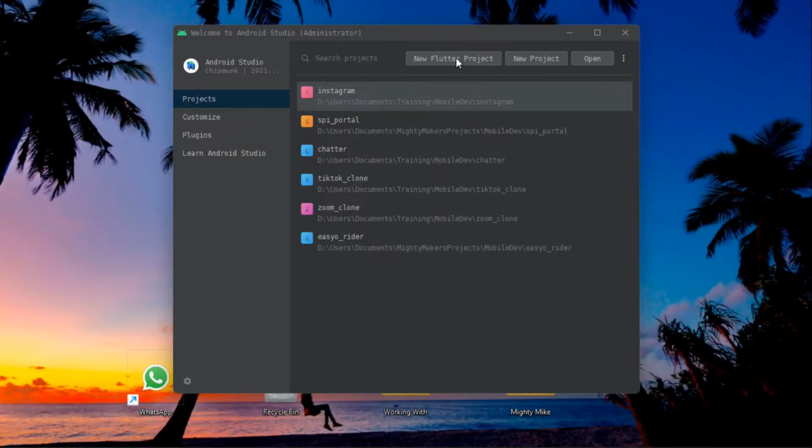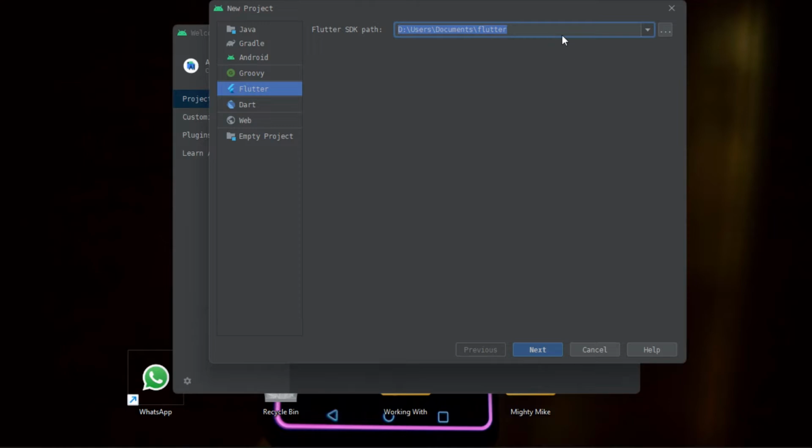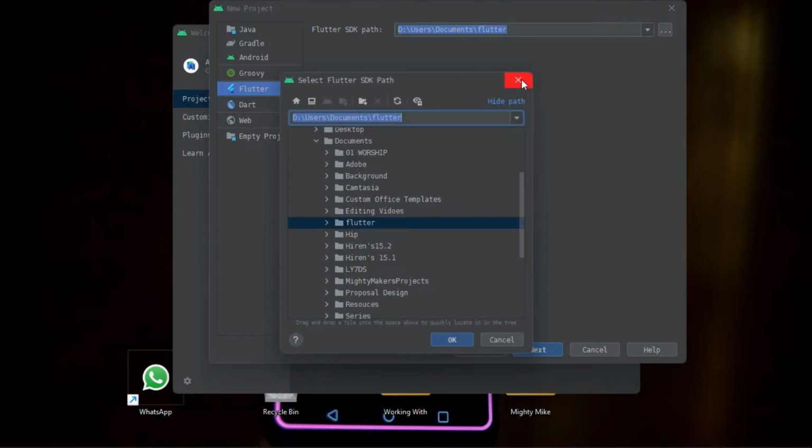So we move to the new Flutter project. Click on the new Flutter project. It's going to open a new project. First of all, we give the path to where we placed our SDK. An SDK is a software development kit. So this is where my SDK is located. You're going to punch in where your SDK is located. If it doesn't automatically detect it for you, you can search for it and it's automatically added for you.